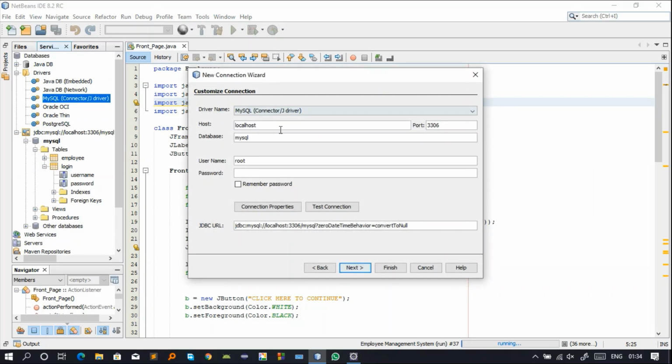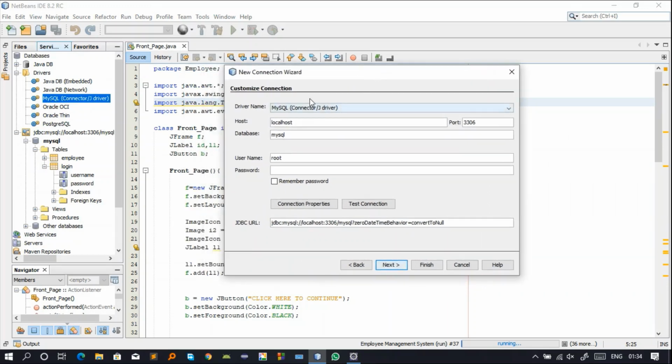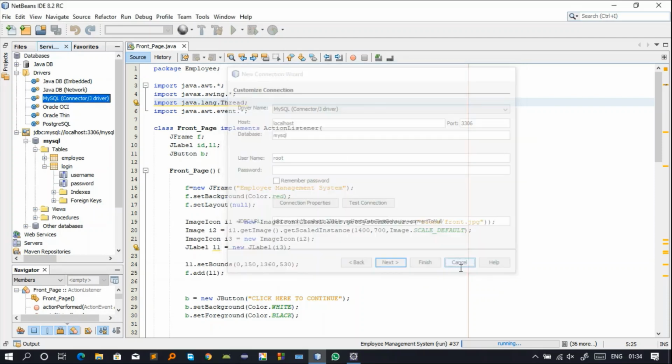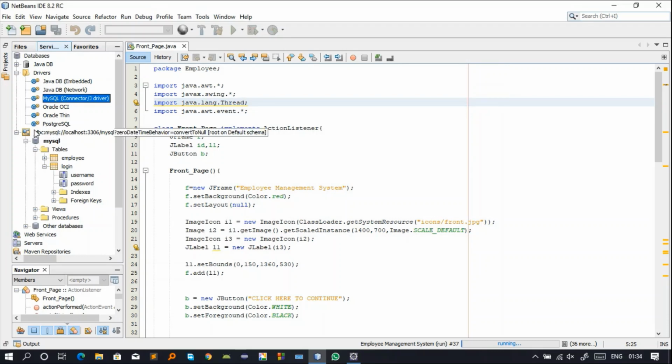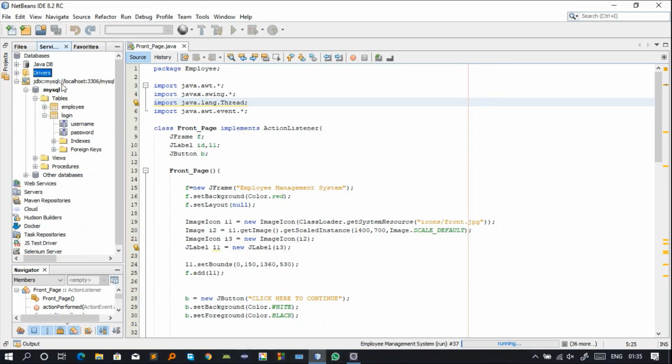If you connect using, it will show you this window, that is localhost and port is 3306. So it will create a JDBC connection. I have already created it in my services, so I'm not going to create it again. But what you have to do is the same: right click on it, go to connect using, connect a new database, and click on finish. Whenever you click on finish, this new folder will come up, this JDBC MySQL localhost.